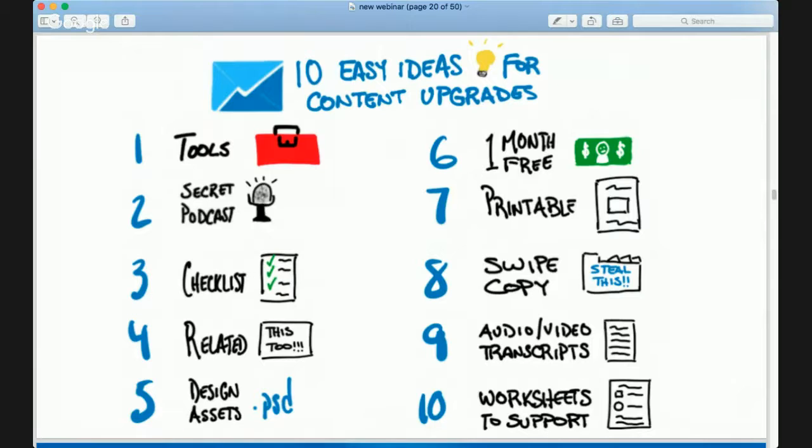Sure. So the way that it works is someone reads through your blog post. At the bottom of that blog post, there's an opt-in form, and it talks about that content upgrade.